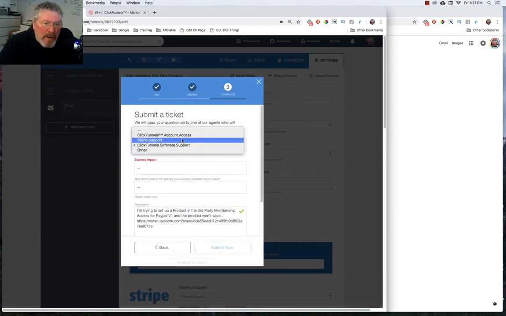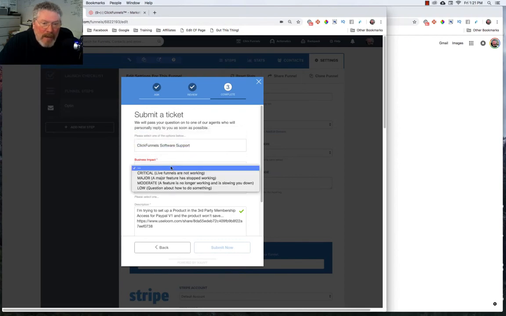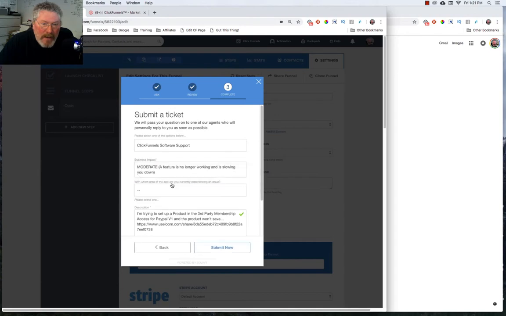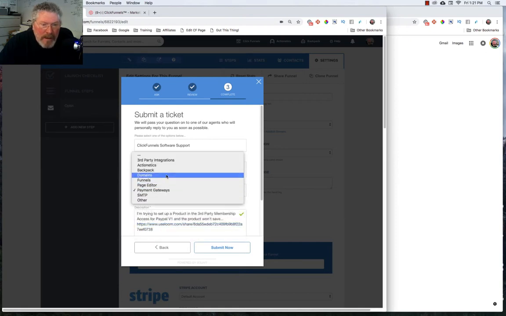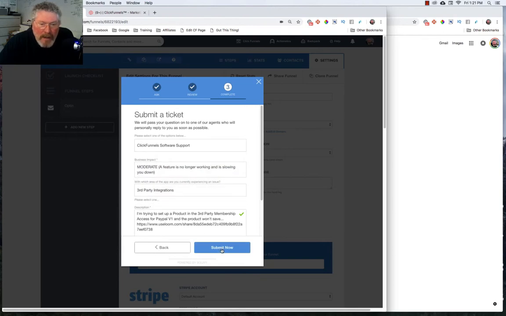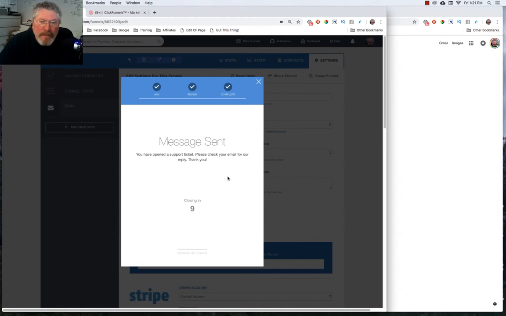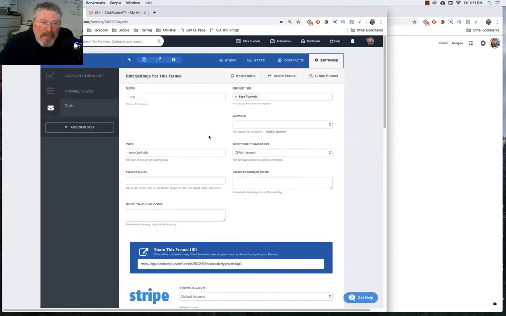You can pick what type of problem you're having. I'm having it with the software. Business impact, it's moderate right now. It's not life-threatening. And what does this involve? This involves payment gateways. So we'll put that there. Well, let me see here. Third-party integrations. That's probably better. And then let's click on submit now. And that's it. Just click out of this. It will be sent to ClickFunnels.